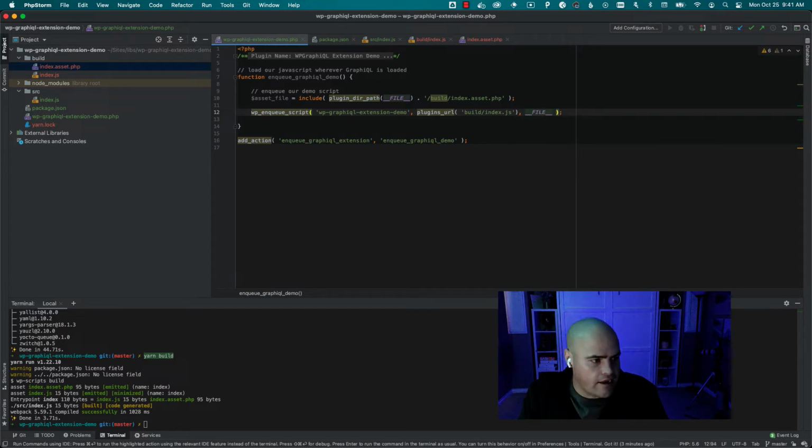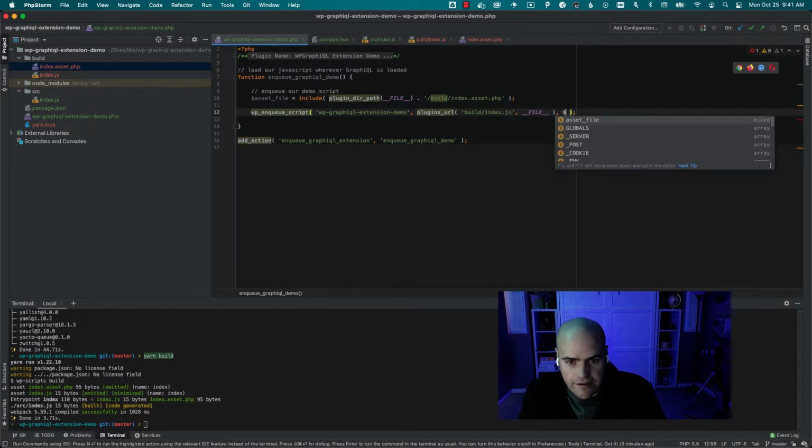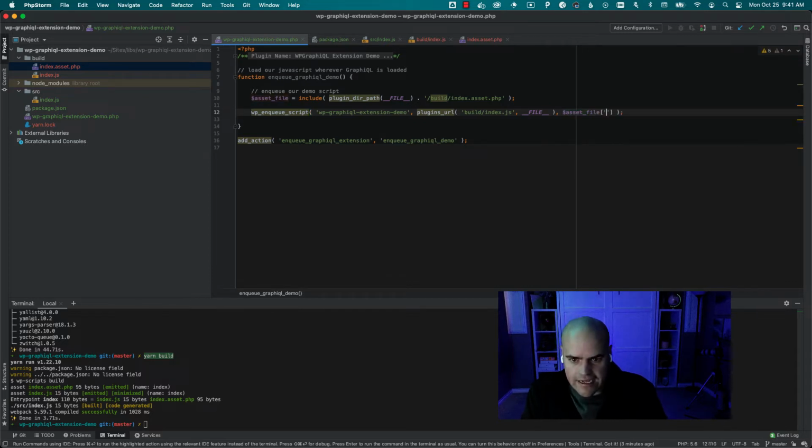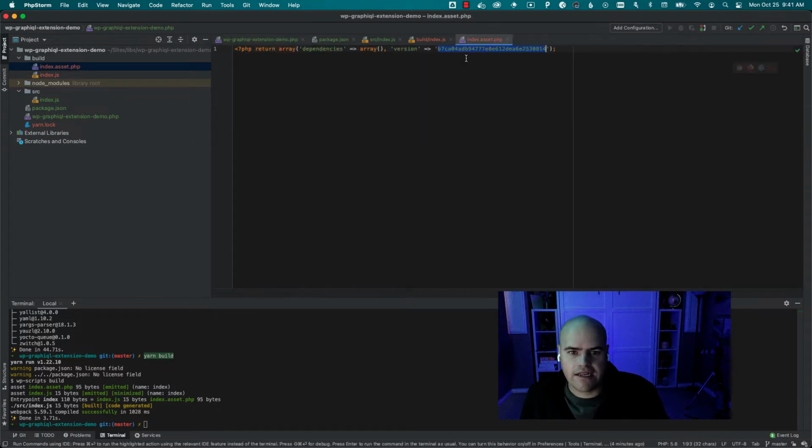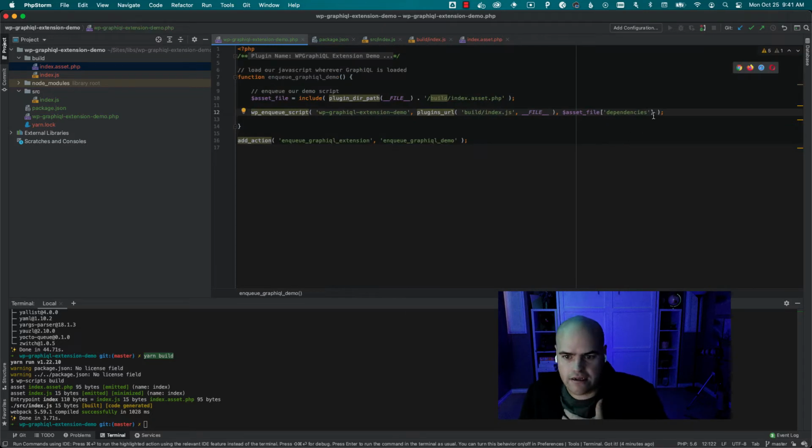And then, let's see. Oh, I think this goes inside of here. All right, and then we need to declare the dependencies. So this is where we can do the asset file dependencies. Any dependencies here that get defined will now be included, and I'll show you what that looks like in a second. And then we need the version.